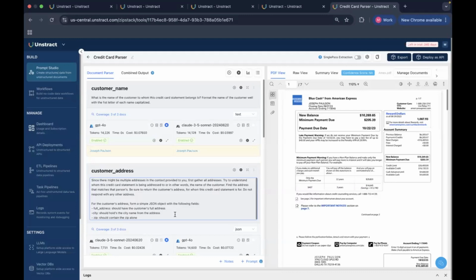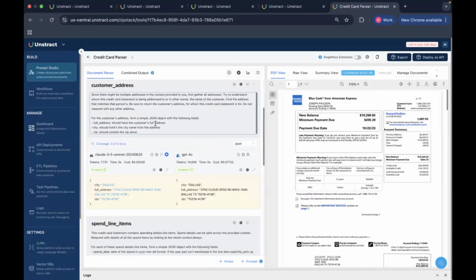So you can specify formatting details, like we're extracting the customer name over here, for instance. You can specify formatting the name of the customer with the first letter of each name capitalized. And you can also give instructions on how the output JSON should be formatted if you are looking to extract your data in the form of JSON. We have various other output data types that you can choose from.